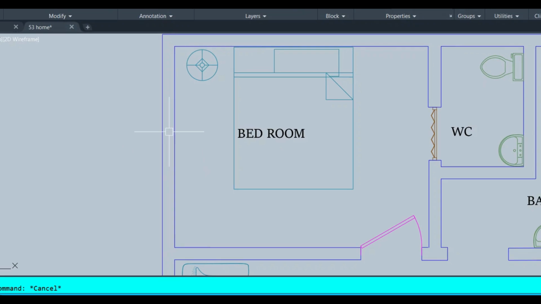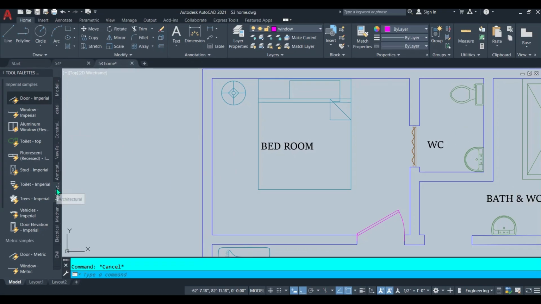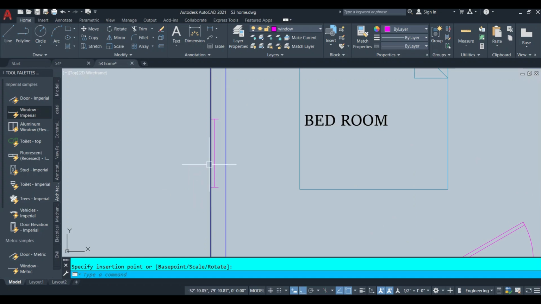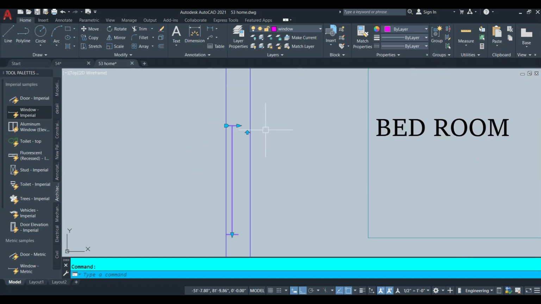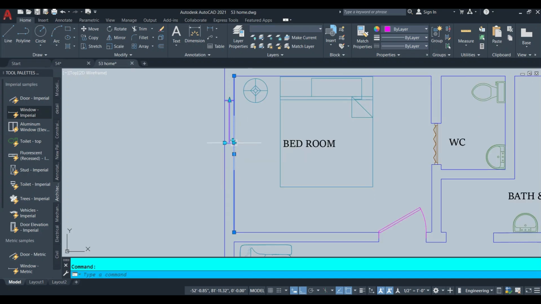I will put a window here. Go to Archi, then click on Window Interior. I will click here. Then I can adjust the size. Zoom in a little bit. Select the window. If you want to adjust the width of the window, you can click here and adjust the size. You can flip also. You can make the window bigger.